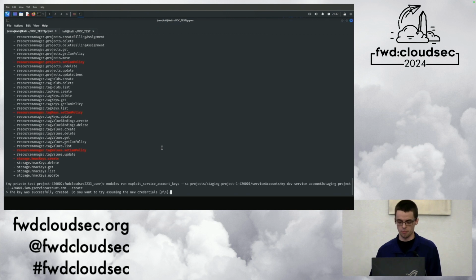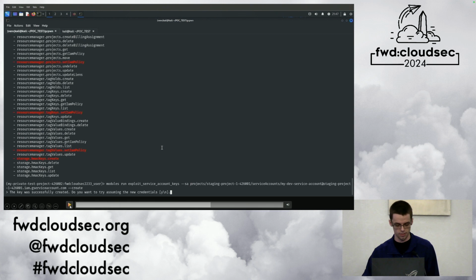And so a lot of the times when you pass in resource names for all these modules, it's usually project / the project name / locations or zones if applicable, the location or zone / service account or whatever the resource is and the name of that resource. So in this case, I did the project and the resource, the service account name, and then I did --create, and you'll see it returned, hey, I successfully created the key. Do you want to try assuming the new credentials? And you say yes. And you will become the new credentials in the new project.